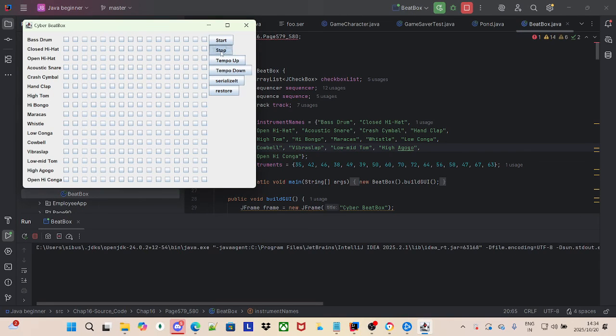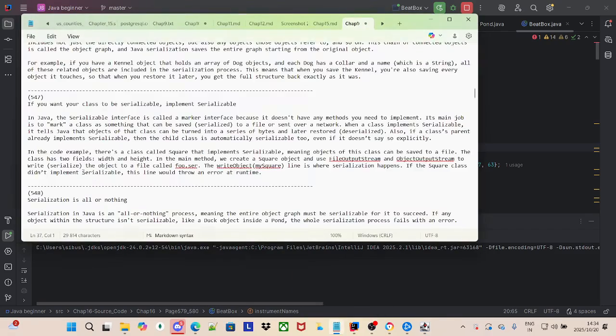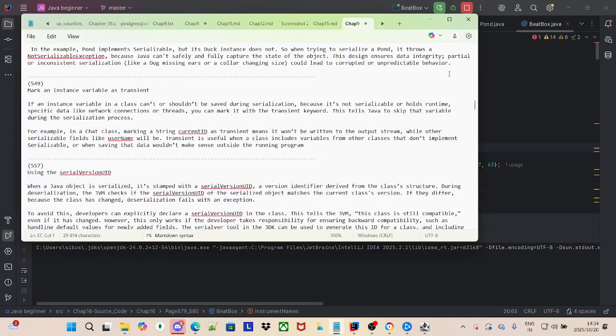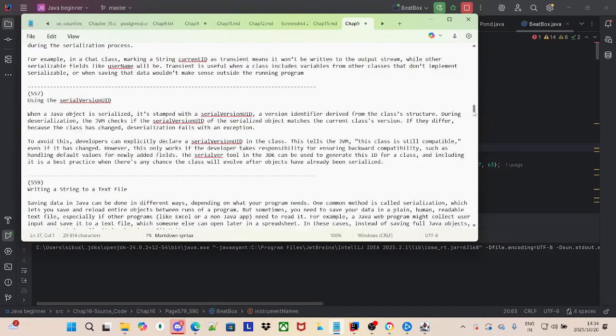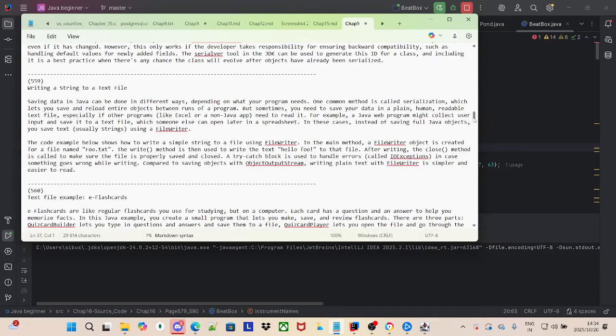You have the start button, you have the store button, and this is called a GUI, a graphical user interface made with Java. Now let me go on with my notes. I'll go through the important part only. So when writing a string into a text file, saving data in Java can be done in different ways, right? Depending on what your program needs.